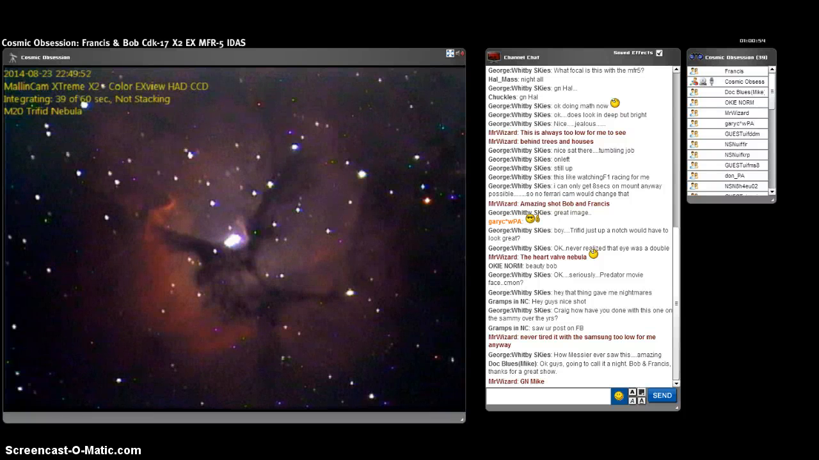Welcome again, everybody, back to the Saturday Night Live Cosmic Obsession Observatory broadcast. Right now you're looking at M20, the Trifid Nebula. We're about to move over to a new object, but it'll take a moment or two before we get there.